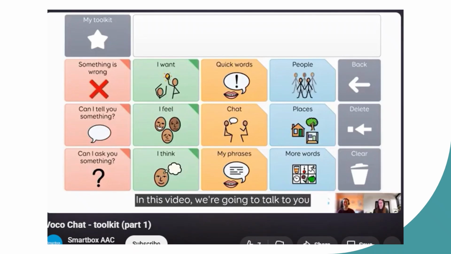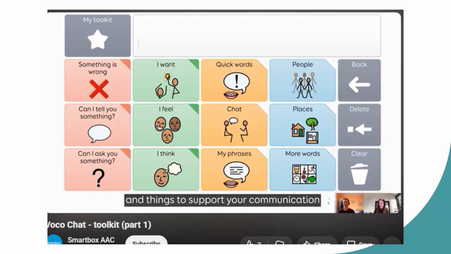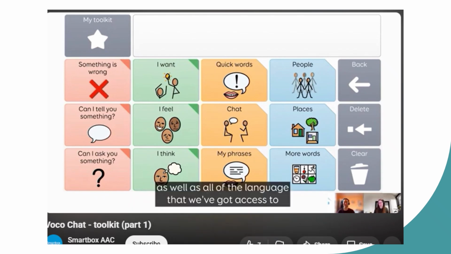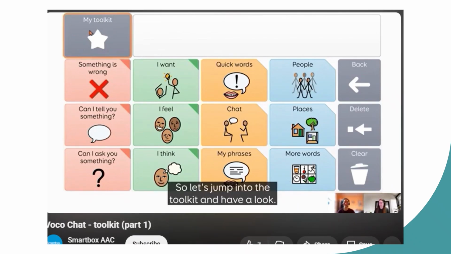In this video, we're going to talk to you about the toolkit area of VocaChat. In the toolkit, as the name suggests, there are lots and lots of tools and things to support your communication, as well as all of the language that we've got access to on the other cells on the home grid. So let's jump into the toolkit and have a look.